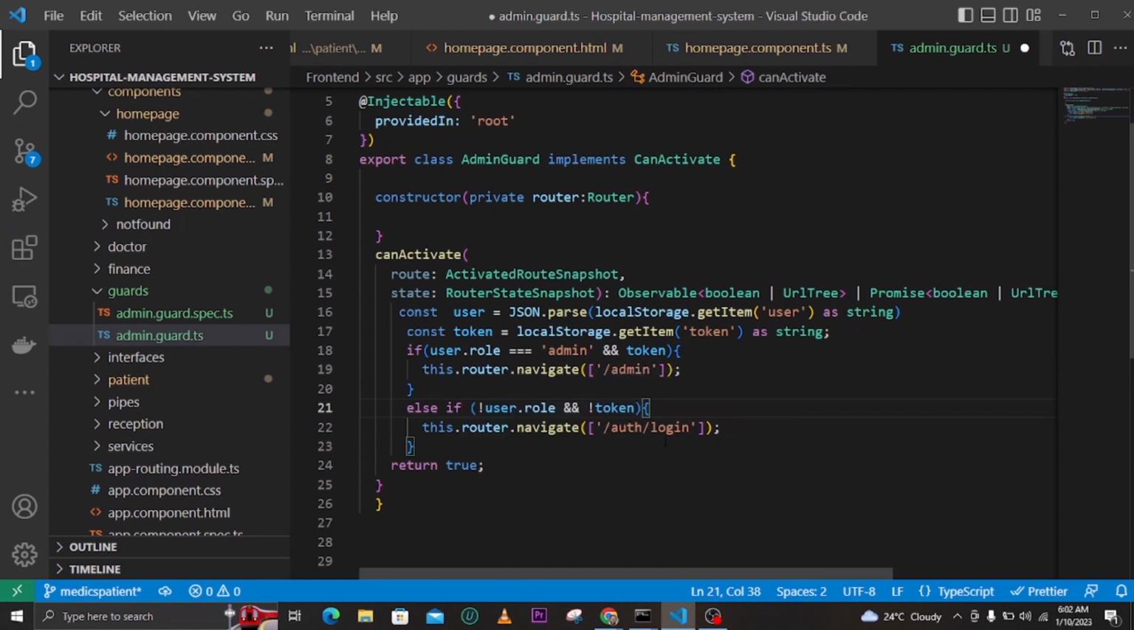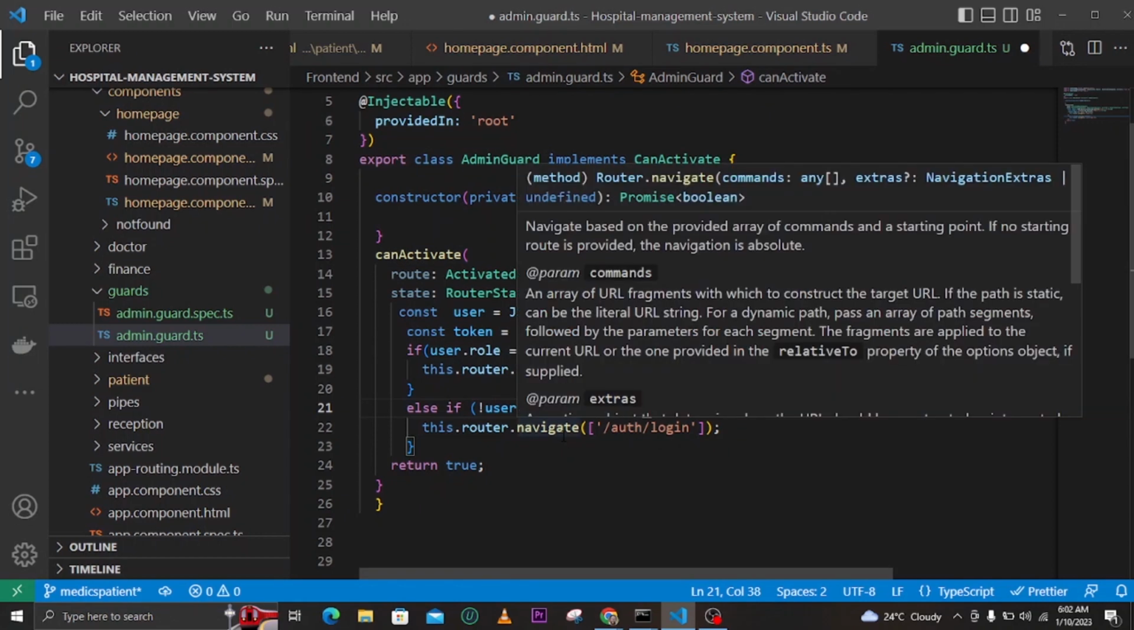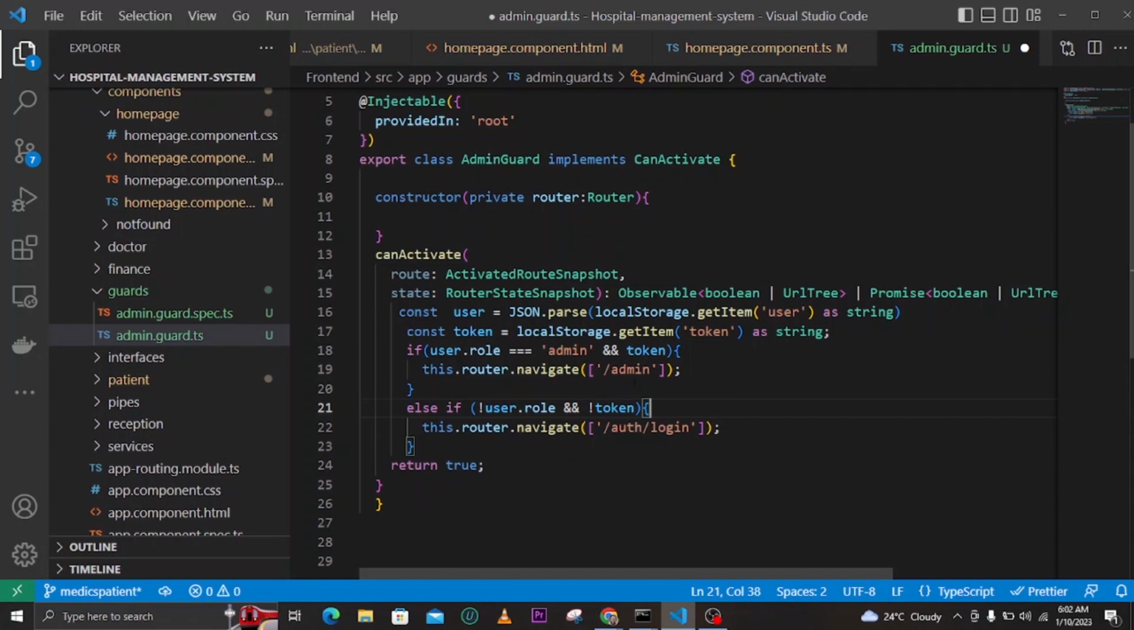That means that you'll not be allowed to log in to this system, because you'll be redirected every time at the login. So you can just check for this code. It's really easy to understand, and then you can make another guard for the patient, maybe for another like reception, and just like that.